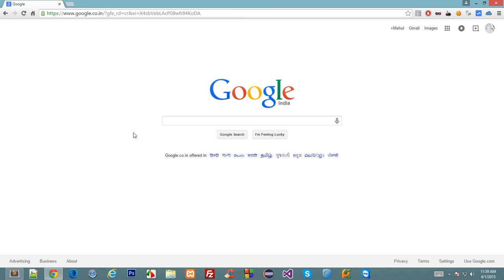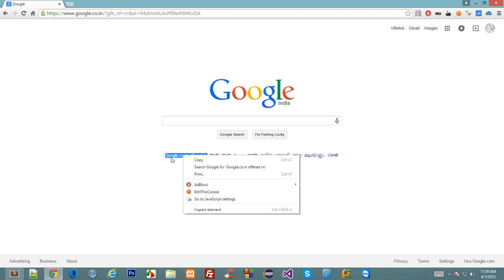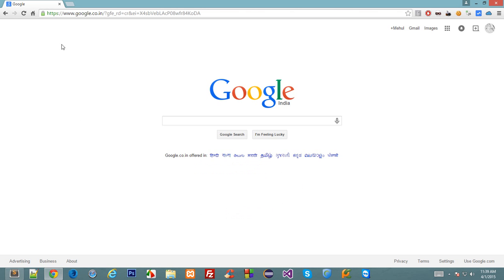The user would select the text or any link and right click on it, and just like these three options, we'll have our own option coded down here in this menu. Once the user clicks on this option, a pop-up box would pop up somewhere on the screen, and the text would be automatically filled in for the user.